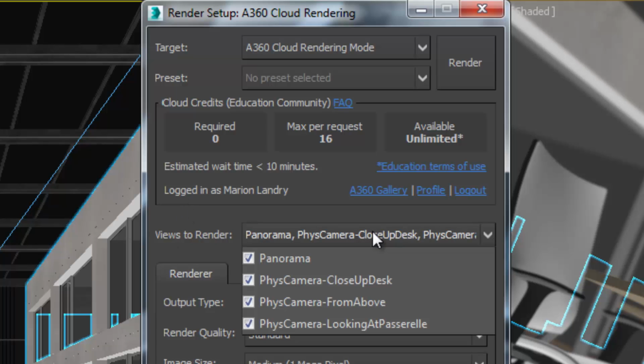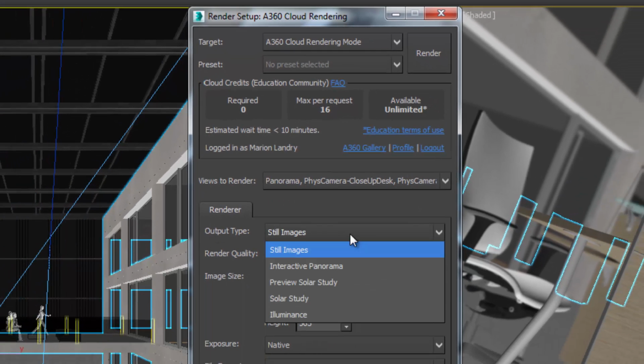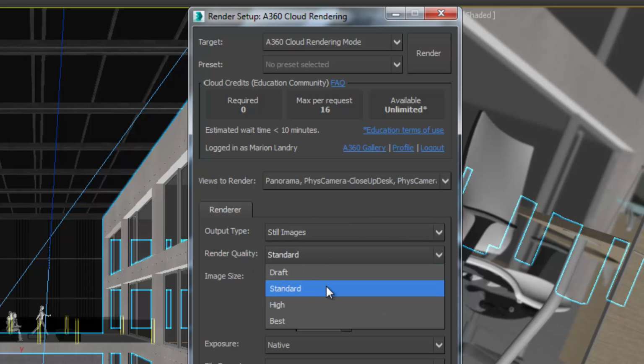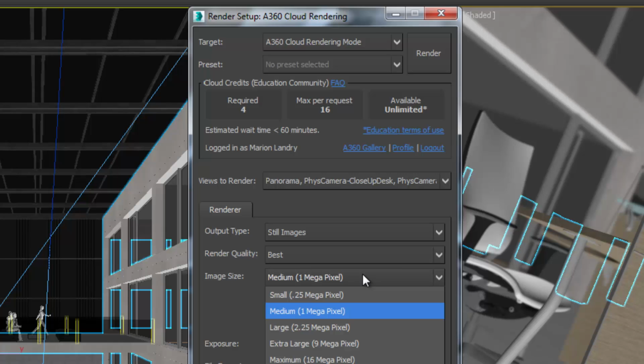Next, choose which views you want to render. You can render as many views as you want all at once. Then choose the output type, the quality, and the image size. As you change the settings for your A360 renderings, you will see that the required amount of credits gets automatically adjusted. As you would expect, more credits are required when you have more cameras, larger images, and higher quality settings.